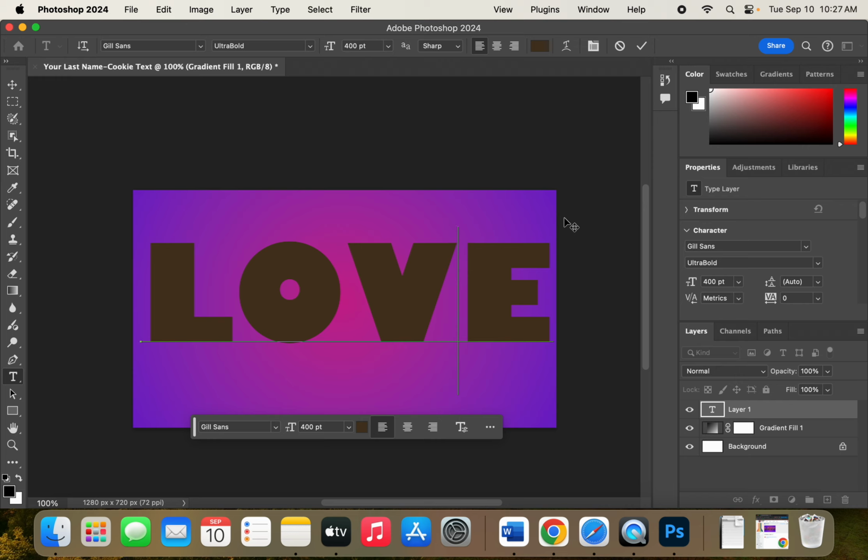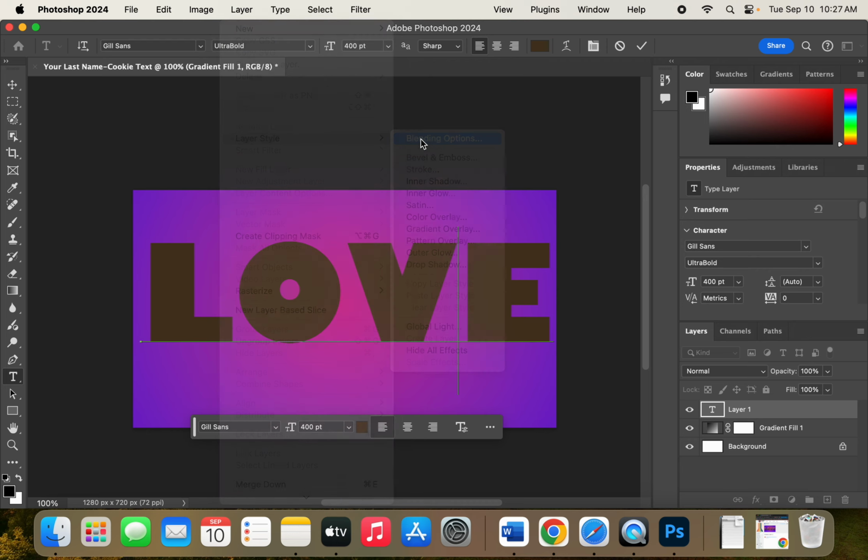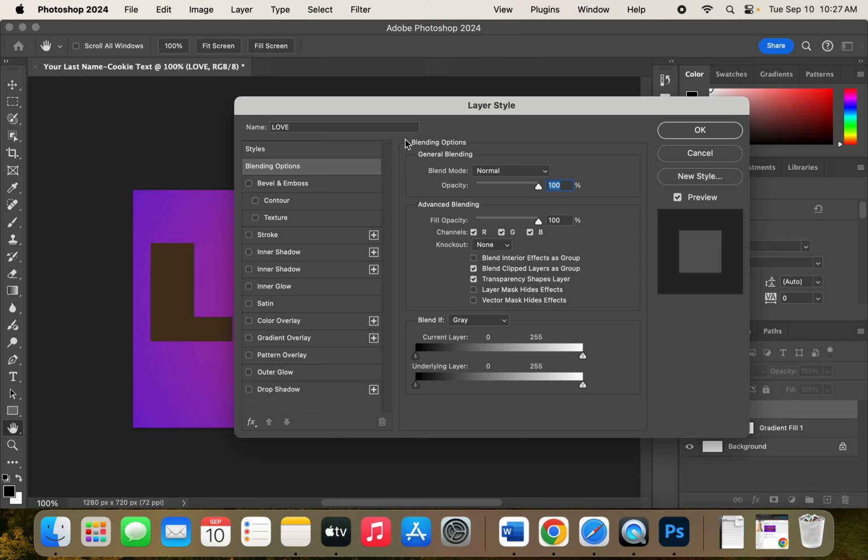And then now we're going to make some changes, and I want this to look like a cookie. So we're going to go up here to layer, and then we're going to go to layer style, and then we're going to go to blending options. In the blending options, we're going to click a couple things. So mine is already done.